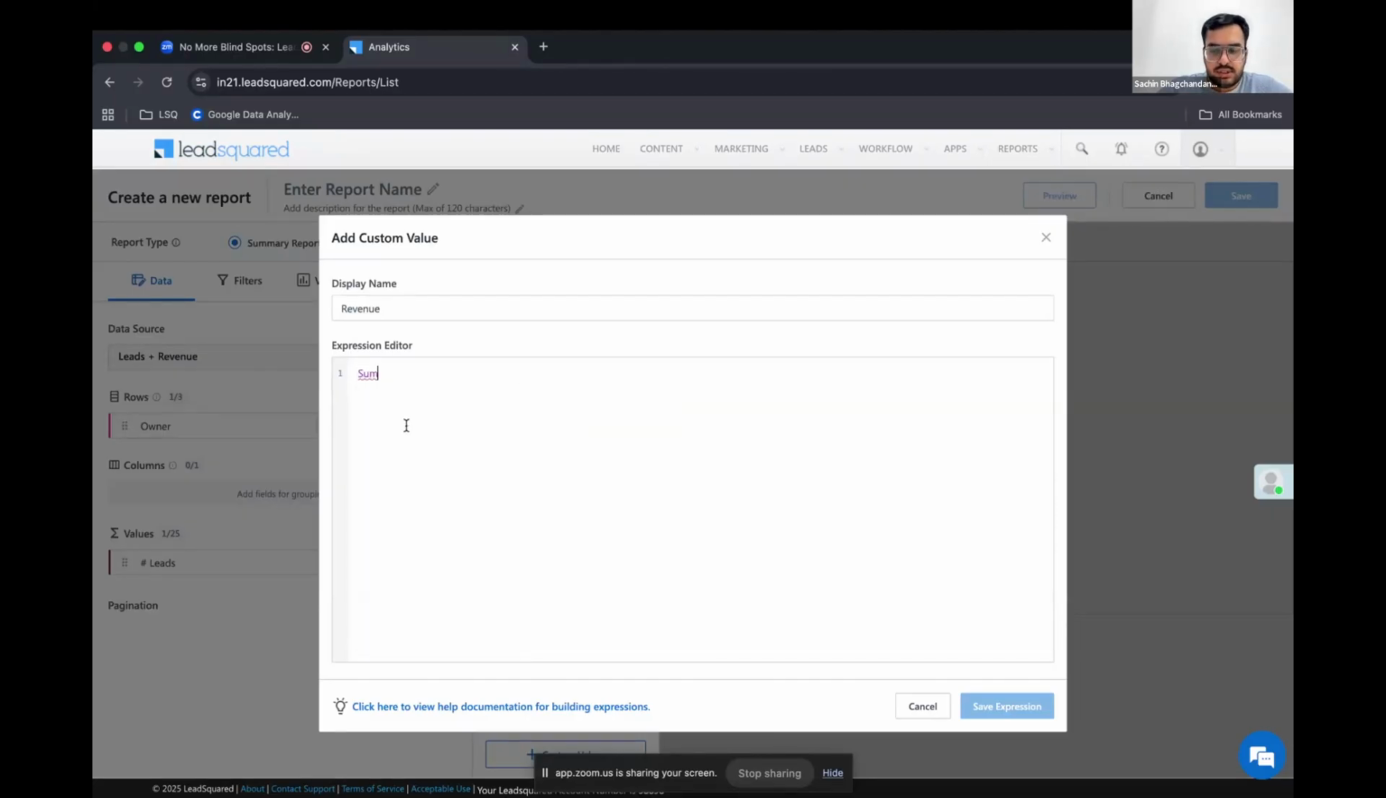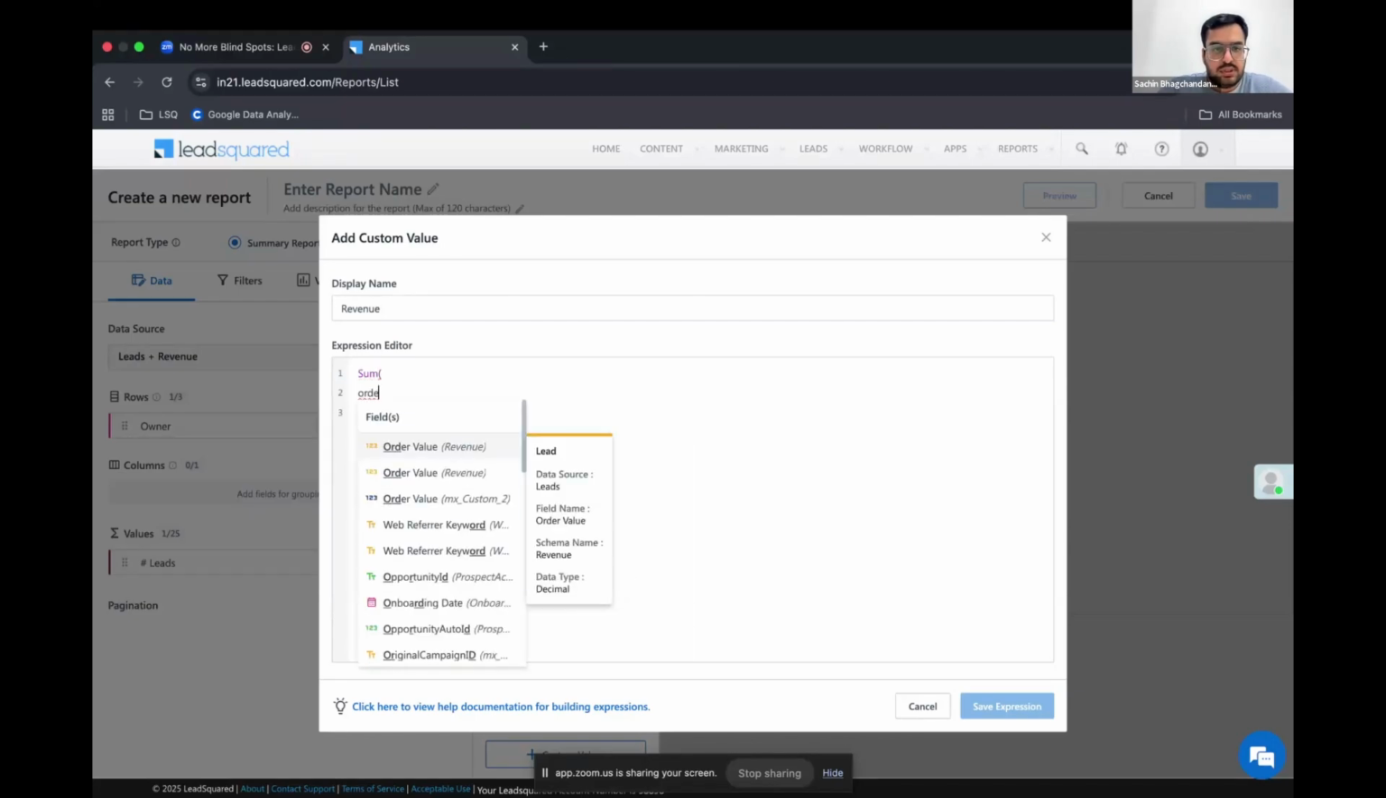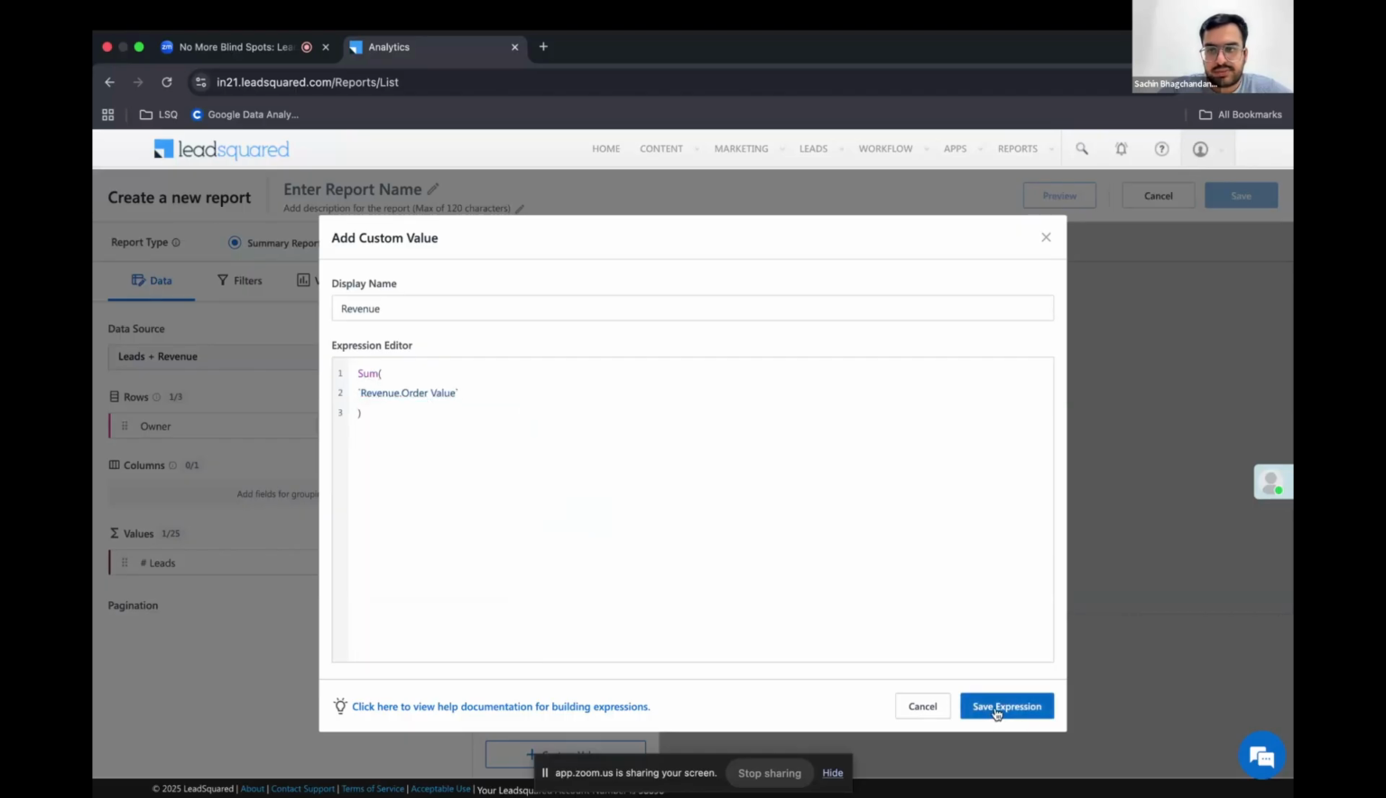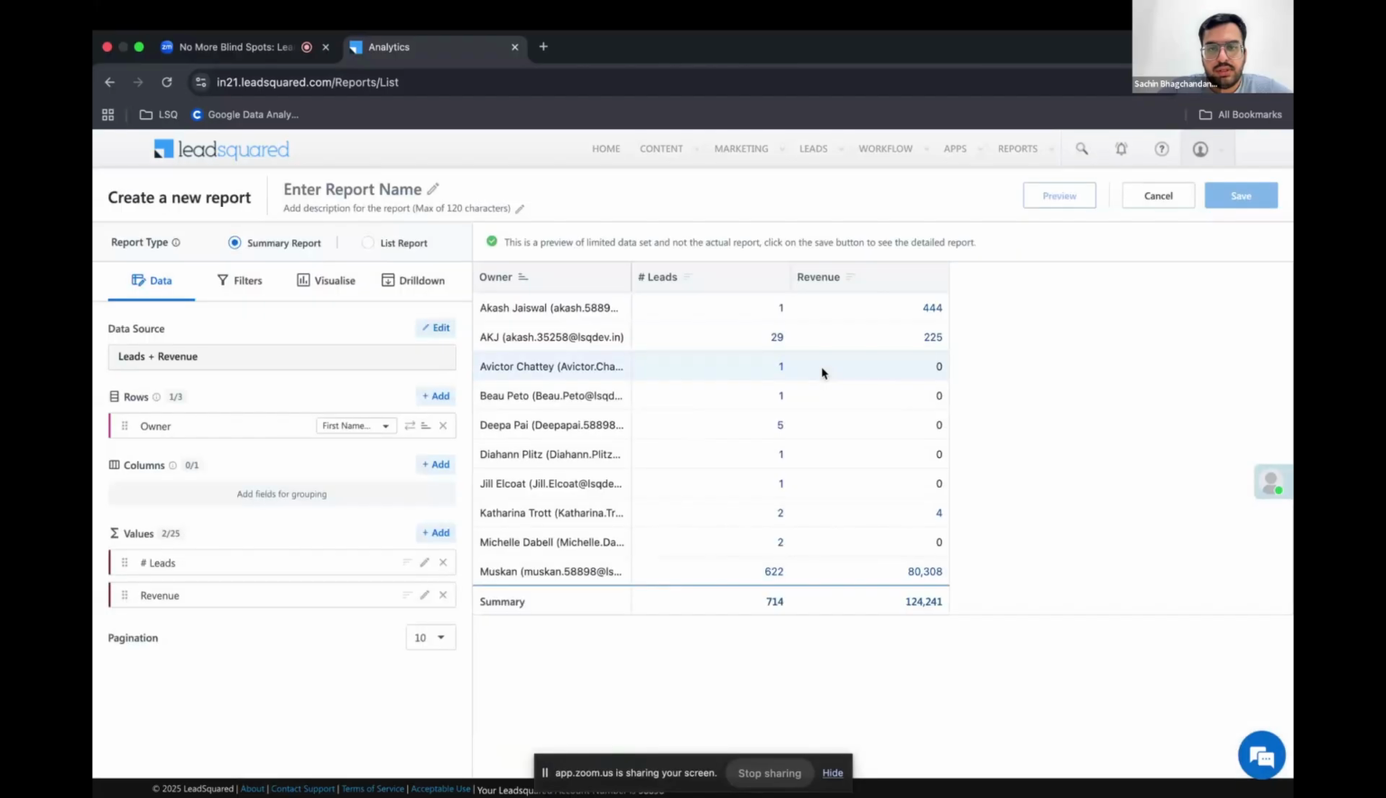Which is sum, and the field name. The field name is stored as order value. So I'll just search for order value under here, and from the pop-up I'll select the order value field under activity, which is a number type field. I'll select this, save expression, click on preview. Now I have the revenue stored as number against each lead owner.